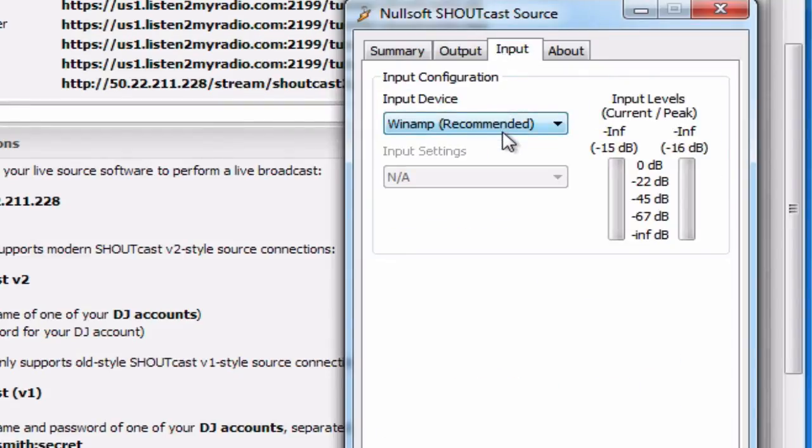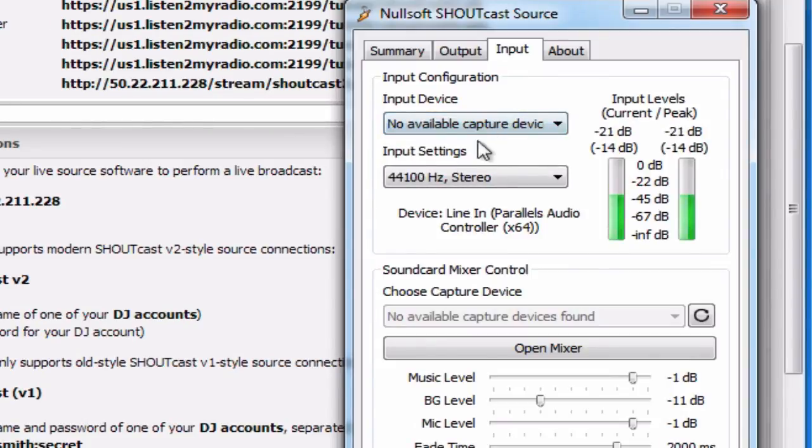You have two options here. You have Winamp, which will broadcast any songs you play in Winamp, or you can set it to sound card input, which in my case I don't have any. When you select sound card input, you can use your line in or microphone port on your computer to broadcast your voice or some external device like a mixing board or CD player. You can usually choose the line in or whatever here under choose capture device. In my case, I don't have any, so I can't choose anything.